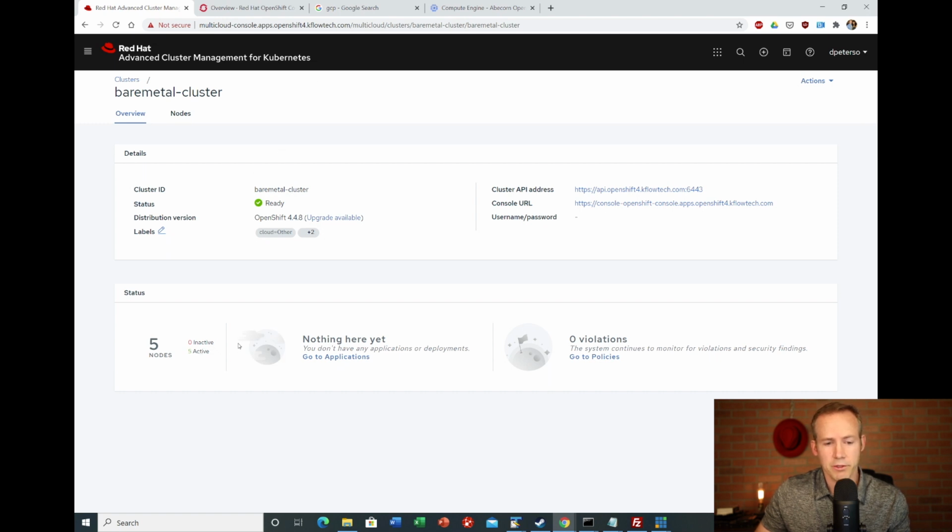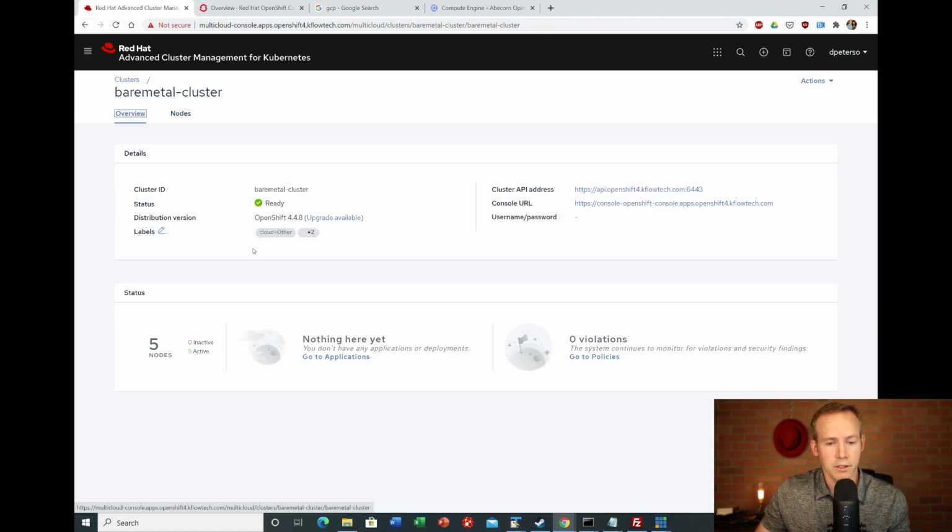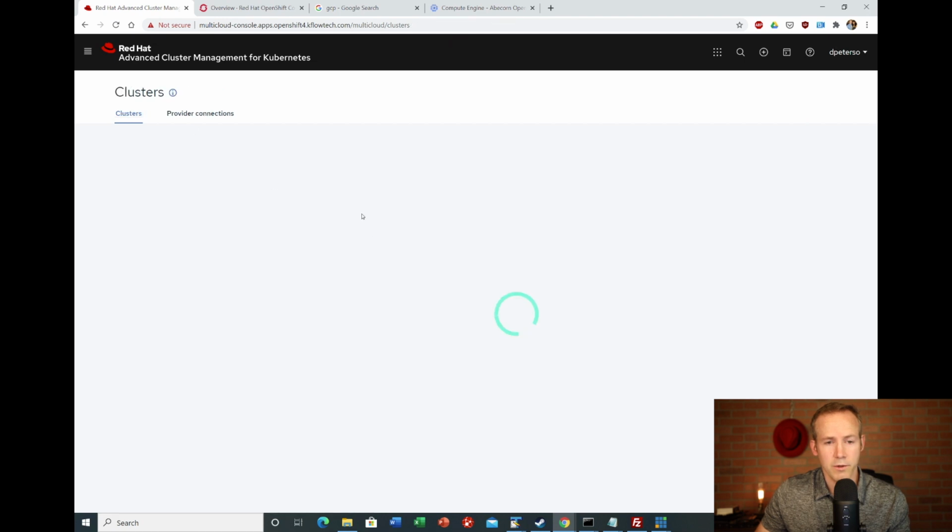We have 5 nodes. 5 are active. We can take a look at the nodes. We've got 3 masters, 2 workers. You can see that there are 8 virtual CPU and the amount of RAM that has been allocated to each. All right.